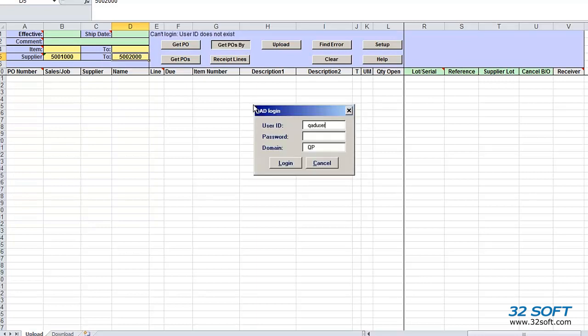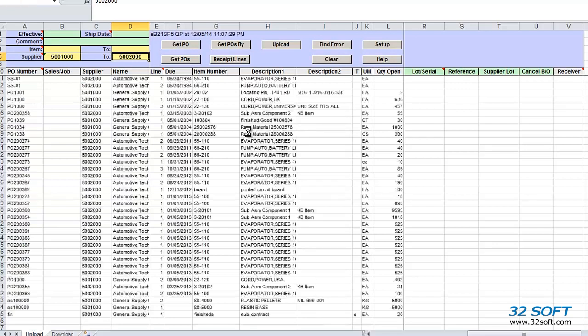As soon as we select any of the action buttons for the first time, a login screen appears. As with all 32Soft data loaders, the PO Receipts data loader uses QAD authentication logic to validate user ID and password. This data loader validates that the user has access to menu 5.13.1. Let's log in. The results now displayed are all open PO lines for the range of suppliers we entered.